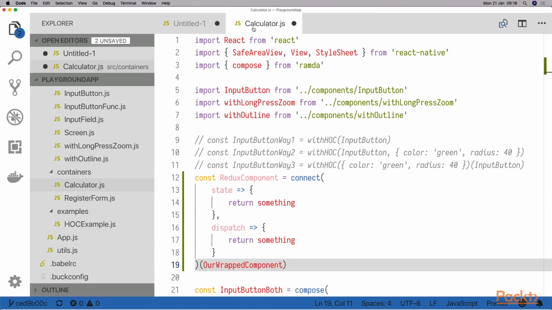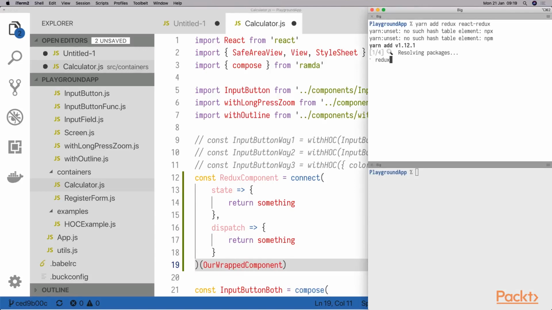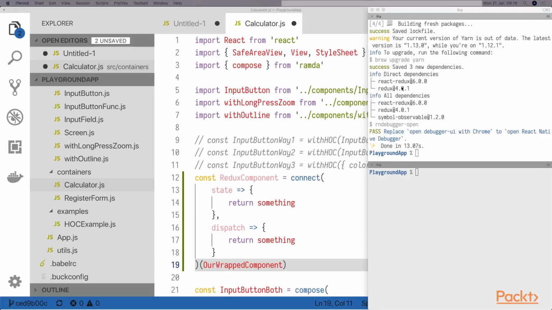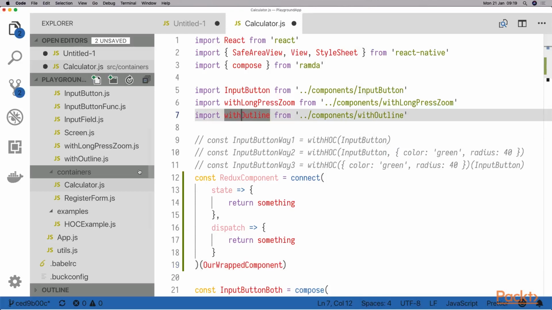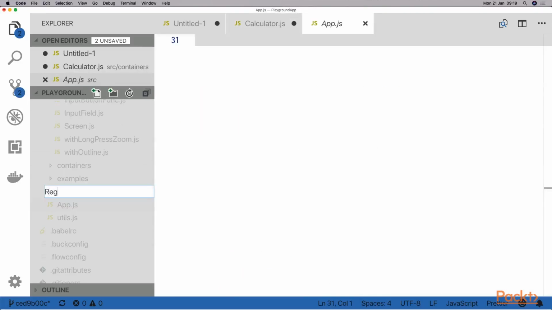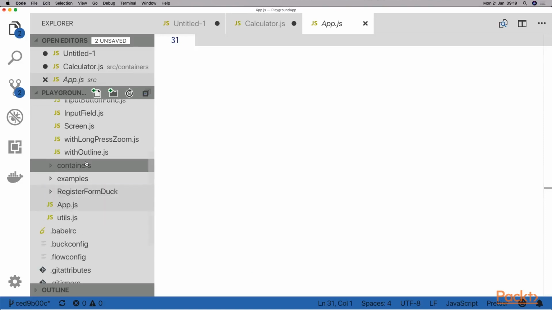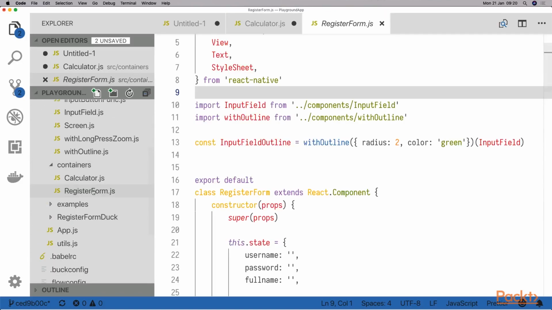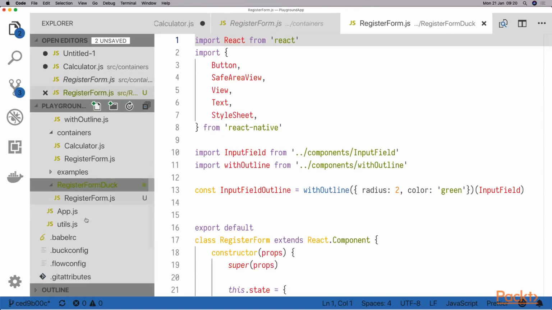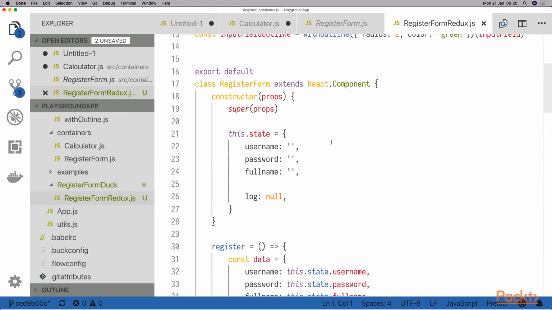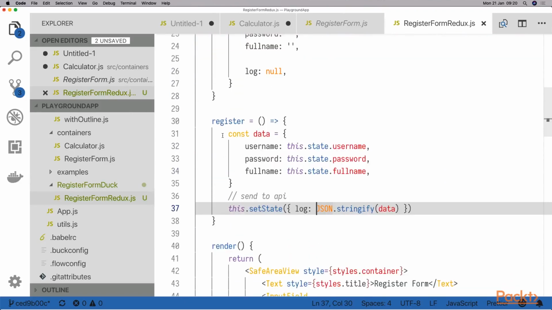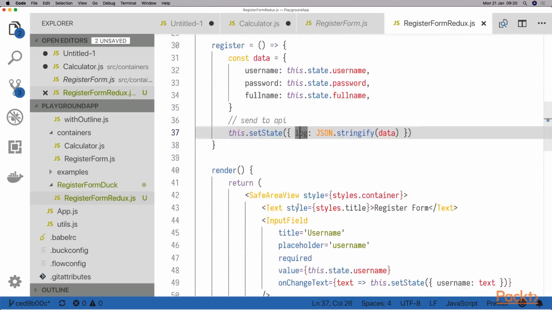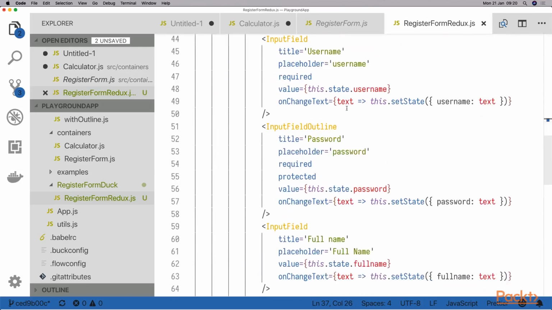Let's go ahead and try to re-implement our register form component into a React and Redux component. First of all, we need to install Redux to our project. After this is done, let's go ahead and create a folder that will house our register form duck. Let's go ahead and copy our old component into our new folder. And we can rename it so we know which one is which. So if you remember, this component has a constructor with some state in it. It has a register function that takes our state and prints it out for us in the log. And last, it has a render function that creates the UI.